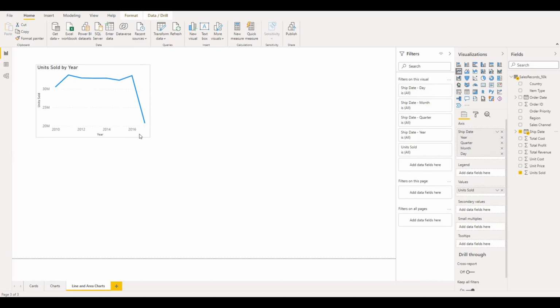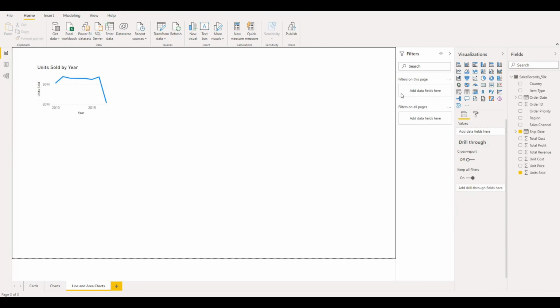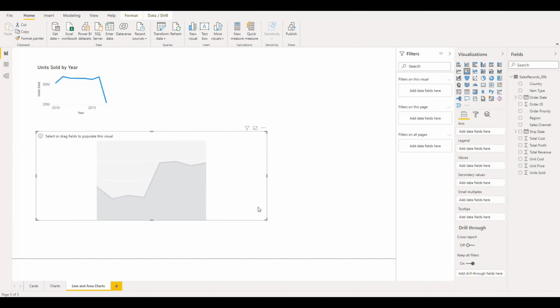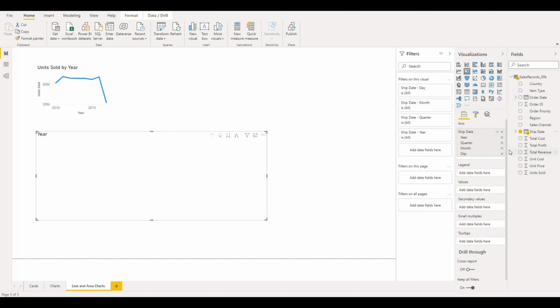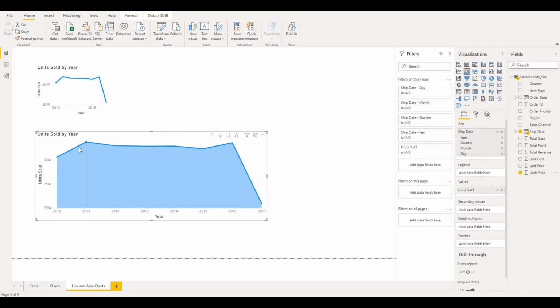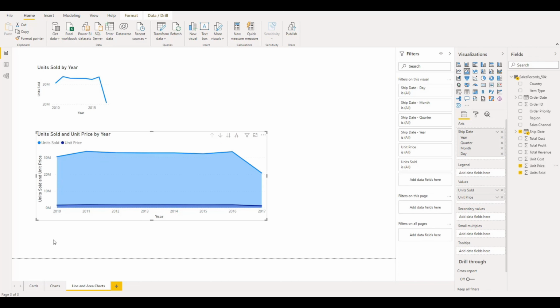Let's move on to the area chart. I will select the ship date and the units sold. Now you will notice the same graph again, but this time the area from the x-axis to the line curve is colored. This graph is very useful to compare different values. Like when I select the unit price, it shows the new line with another highlighted color this time.